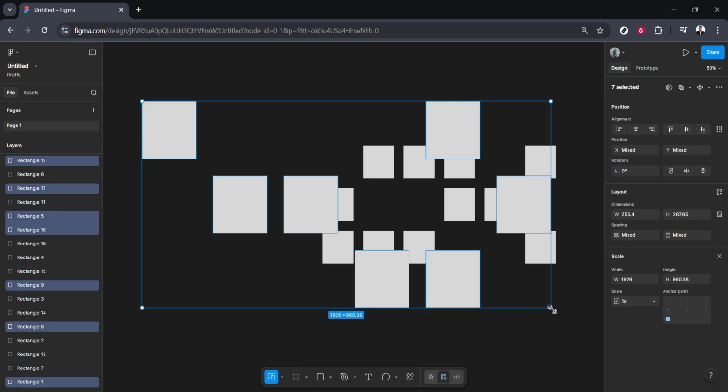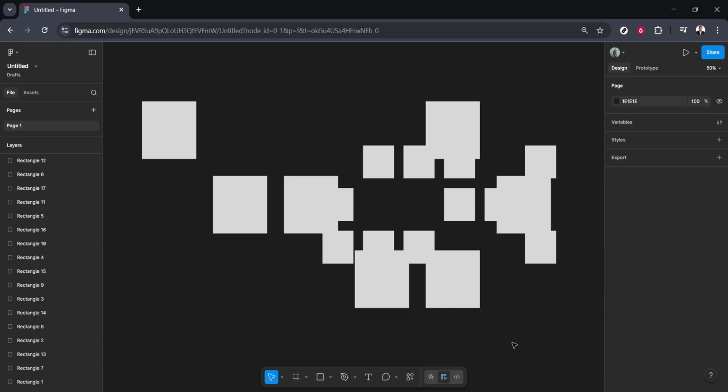To exit the Scale tool and return to the standard Move tool, you can either press V on your keyboard or hit the Escape key, and there you have it, perfectly scaled groups in Figma. This method saves you a lot of manual adjustments and ensures your designs look sharp at any size.